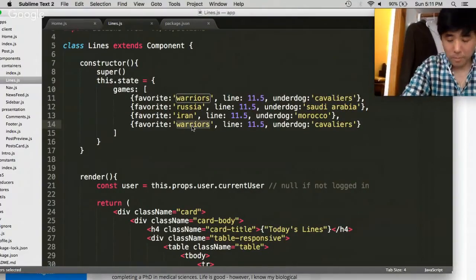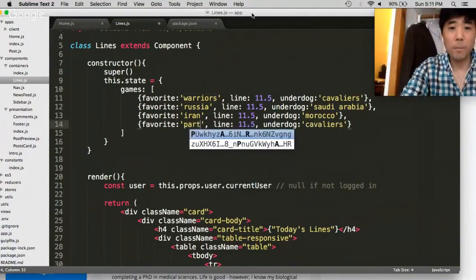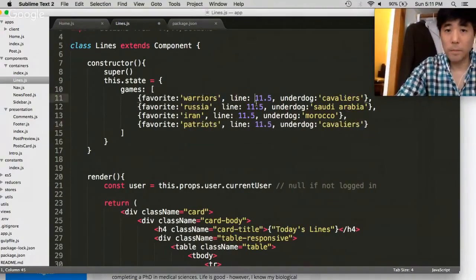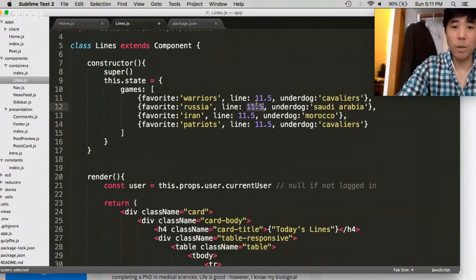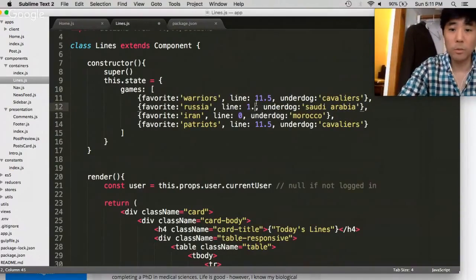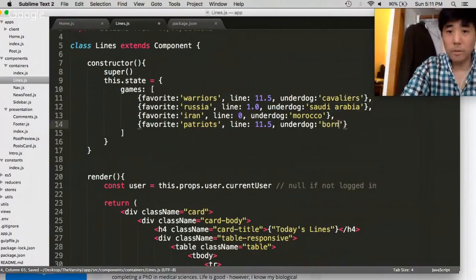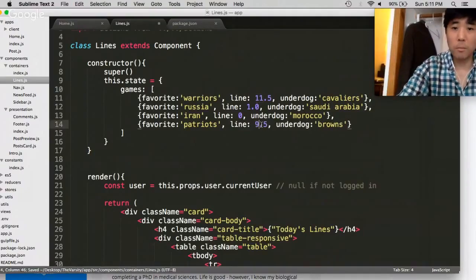So I'm just going to make up some games here because I don't know enough about World Cup. So I'm going to do Patriots. Oh, all the World Cup lines are going to be either 1 or 0, because soccer is always a low-scoring game. Apparently, it's like 2 goals. So okay, Patriots versus Browns, and that will probably be about a 9.5 point spread.